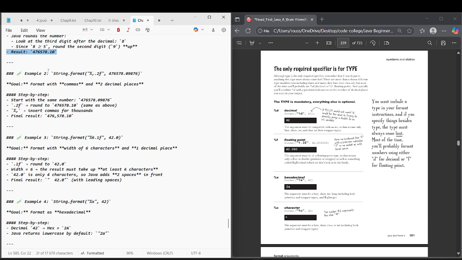Next, we have the string format. The goal here is to format with commas to 2 decimal places. So here we have the number. The .2f rounds to 2 places, same as above. And then the percent sign, insert commas for thousands, and the final result will be this.